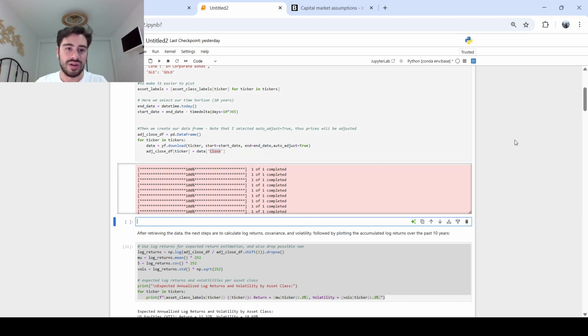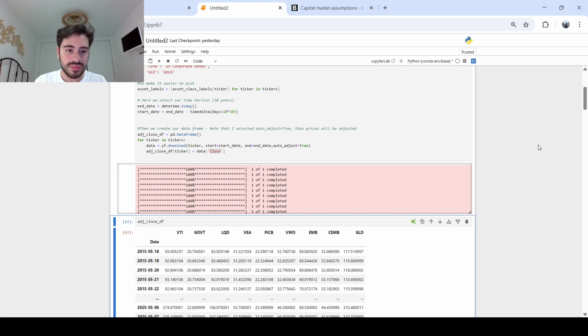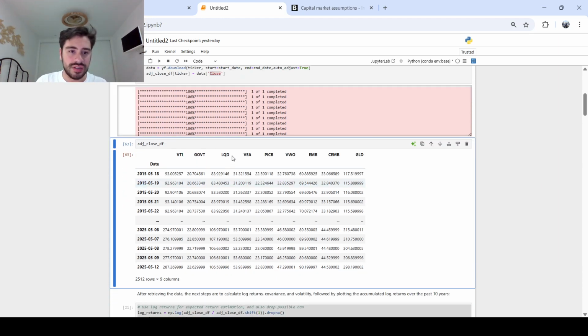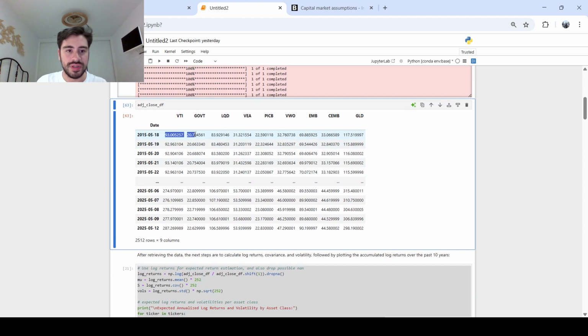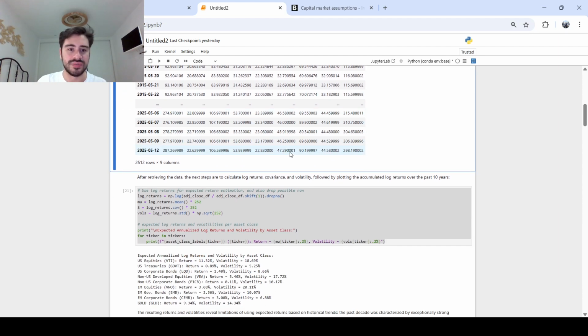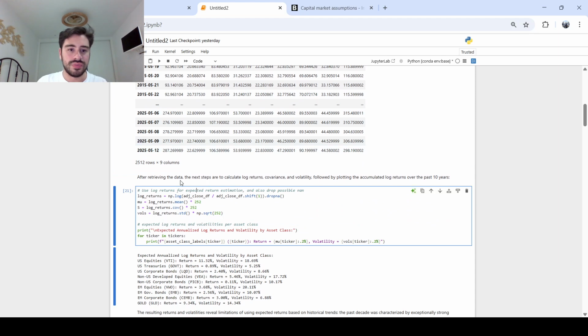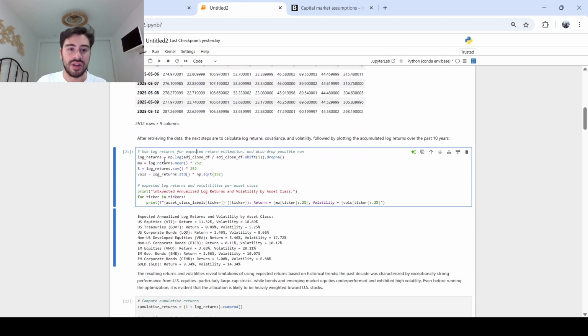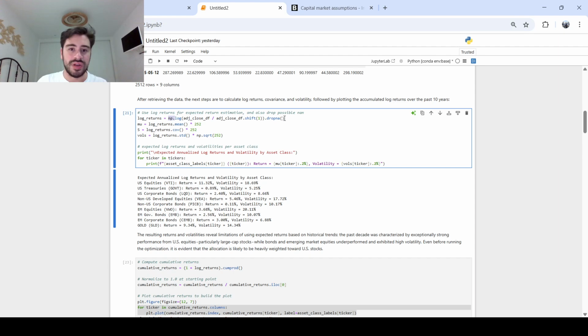But with True, the close results are already adjusted. So to see how it's going, I'm gonna write here the data frame, and yeah, it's working as it's supposed to, since 2015. All the asset prices and the last asset prices of each ticker. So after retrieving the data, now we're gonna calculate the log returns. So I use this NumPy log, and then dropping all the NAs.